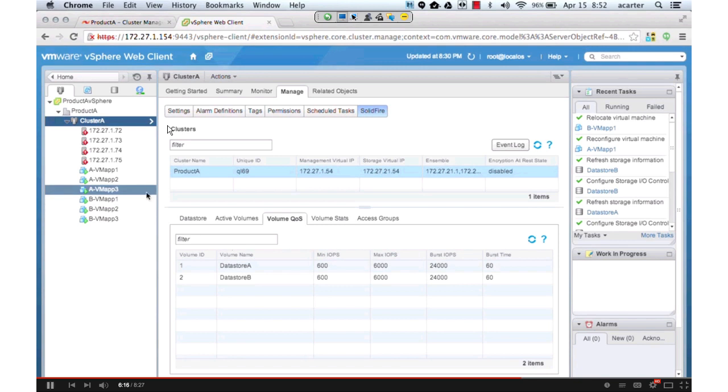And so that virtual machine that I moved is going to pick up those new data store characteristics. So I'm going to take a drink here real quick. We're going to hit refresh, and there you go.